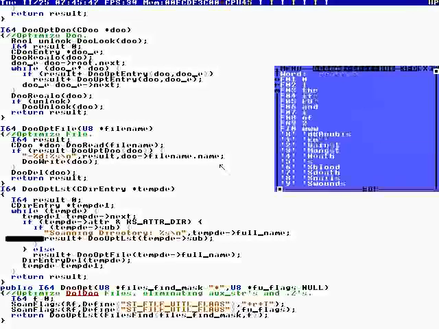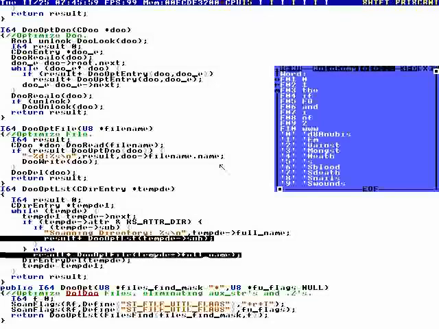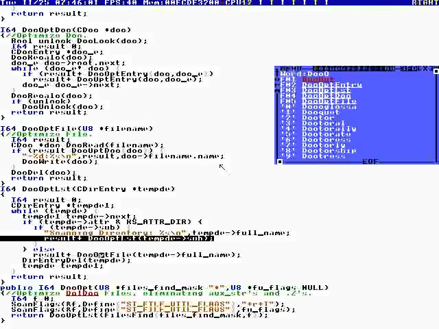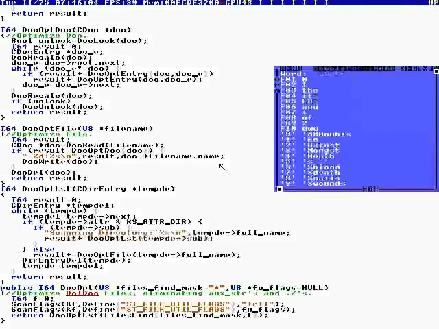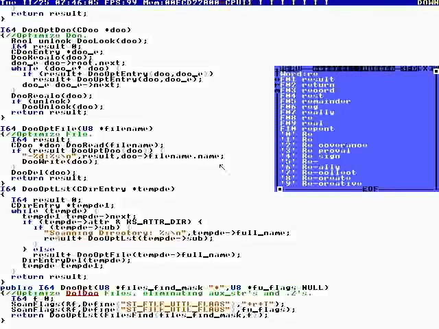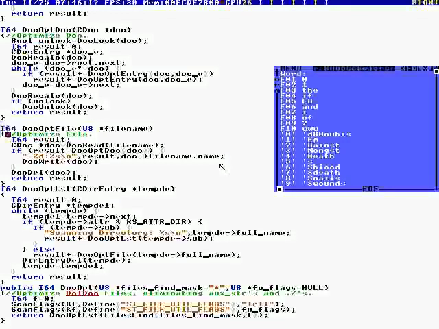Anyway, now we process each directory. If it's a directory attribute, you recurse. If it's a file, you call optimize file, and it returns a count of changes. I do believe that's the number of optimizes, and so this optimizes a file.